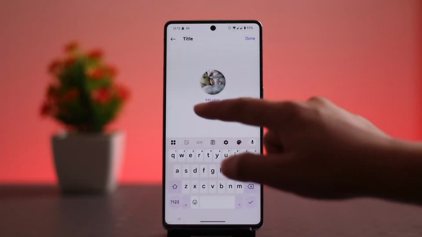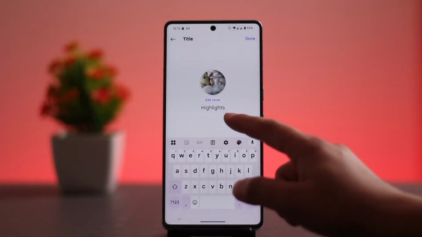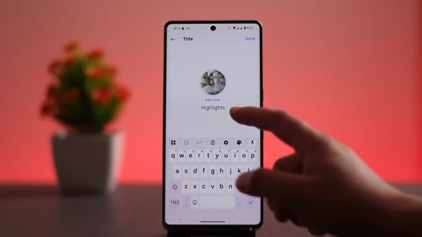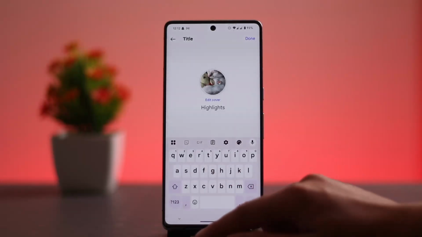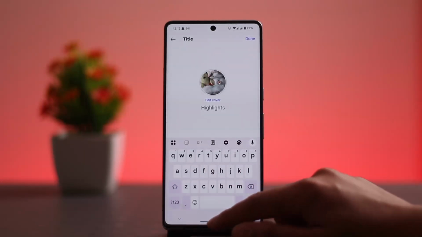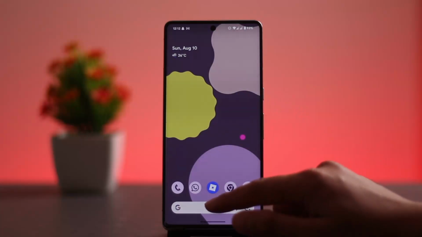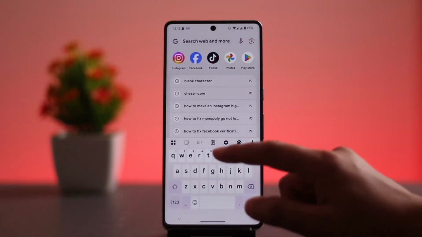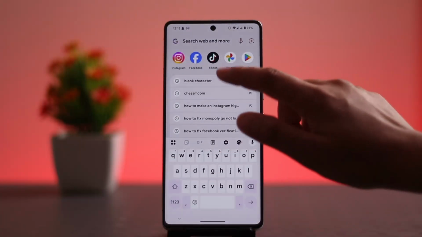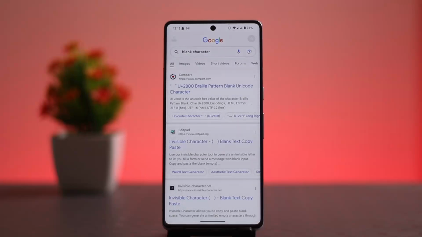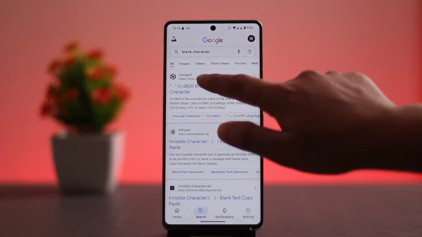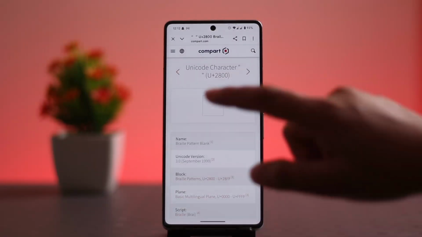So now you have these sections where you need to go ahead and add a name, right? So for that, since it does not allow it, you want to exit out of this page and open up your browser, Safari or Chrome browser, and type in blank character. I would like to go with the first part. You could go and click that out, and this is the one.